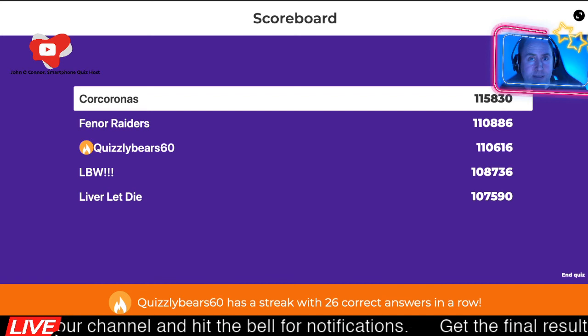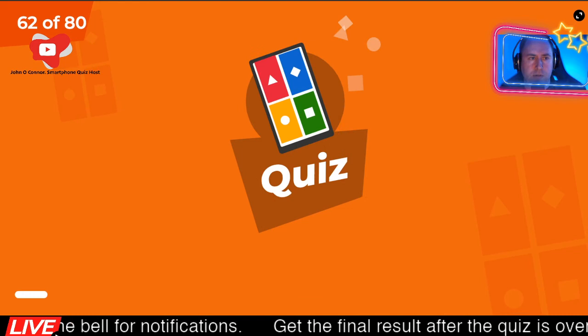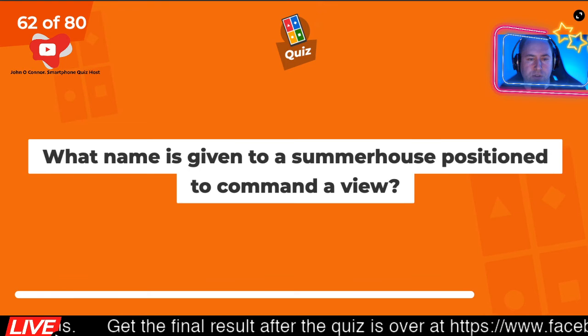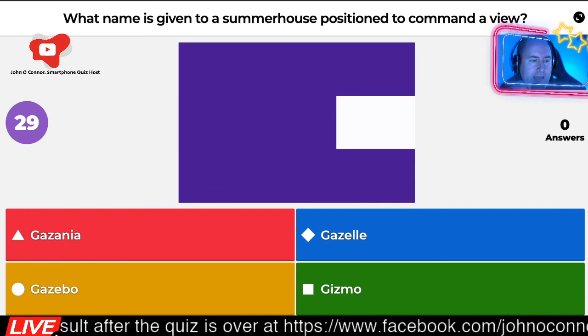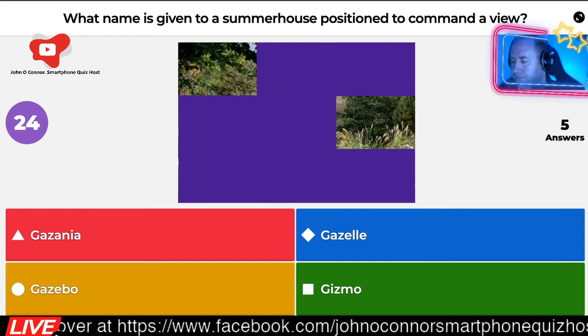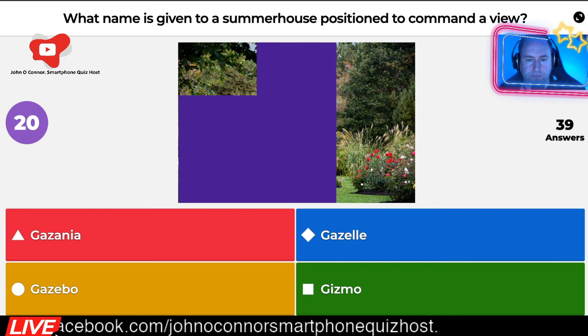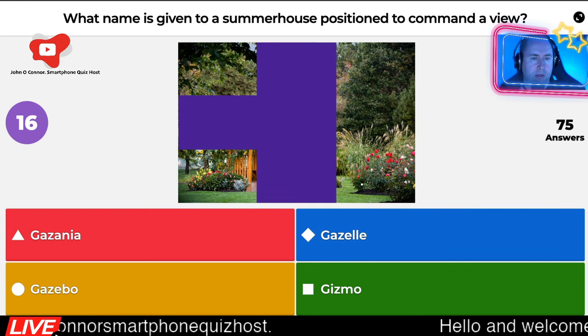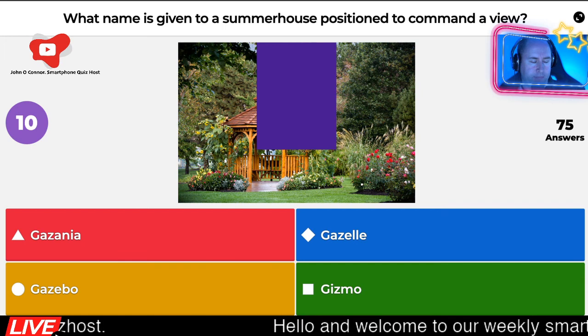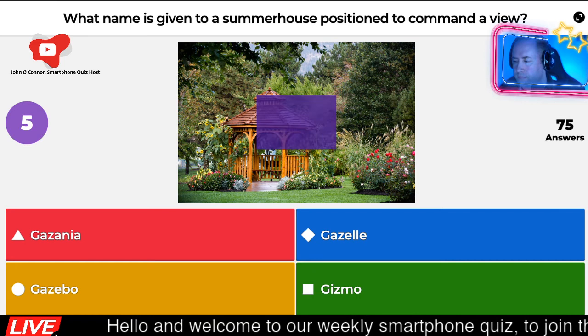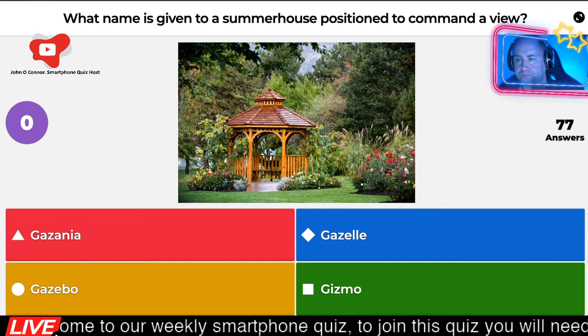Question 62. What name is given to a summer house positioned to command a view? Is it gazania, gazelli, gazebo, or gizmo? Mm. 72. Gazebo, correct answer. Well done, 72 teams.